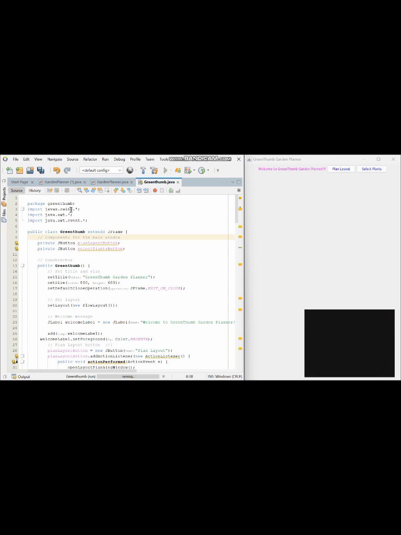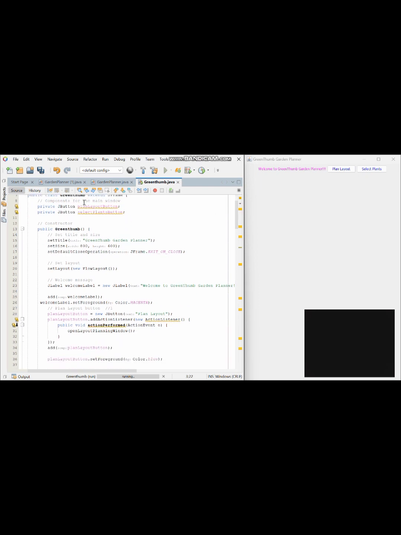Here we import javax.swing, we import java.awt also, we import java.awt.event. Let's continue with the base main class. Our main class is called Greenthumb that extends JFrame. We use JFrame in our project. Here we have the components for the main window.